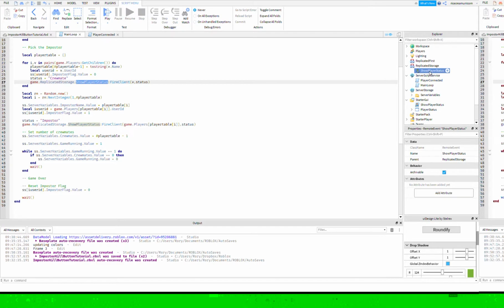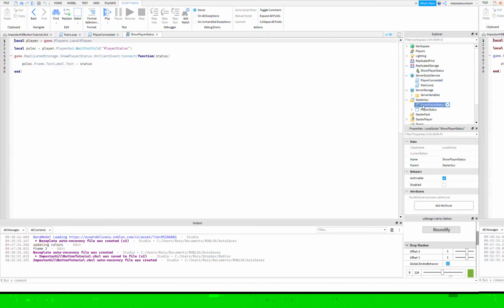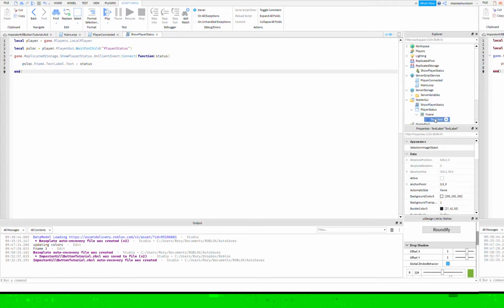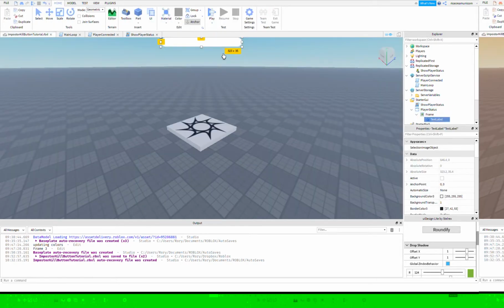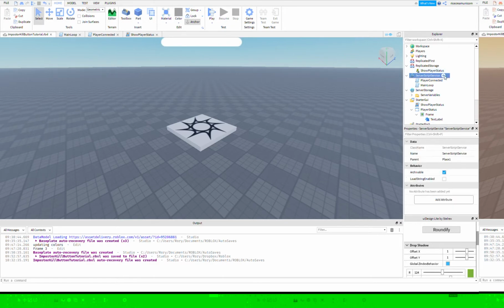I just did a little GUI at the top of the screen so we can see who is an imposter and who is a crewmate. This is just a little local script. It receives a status variable, which I set from the main loop, just to display text. That's all it does at the top of the screen there. So it would say crewmate or imposter.